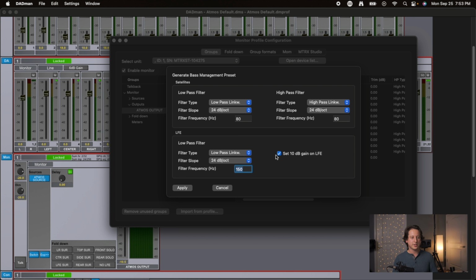And the last thing we're going to check is make sure that this set 10 dB gain on LFE is checked. Now typically the low frequency effect channel itself on surround sound systems is an extra 10 decibels or typically louder than the regular low end just coming from the main speakers. So this is going to give you a really good replication of what that'll actually sound like in a surround sound system.